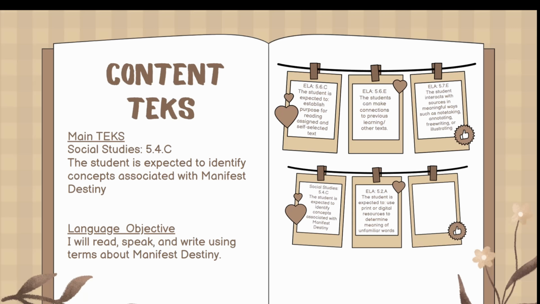So we had content area TEKS, and we have more of the library TEKS. So content TEKS, we had 5 of them. The main TEKS was the social studies TEKS. The student is expected to identify concepts associated with Manifest Destiny. The language objective: I will read, speak, and write using terms about Manifest Destiny. And then we had 4 ELA TEKS that went along with it.